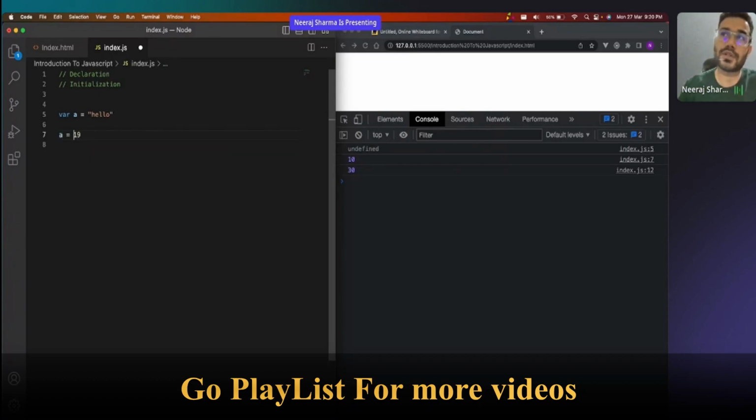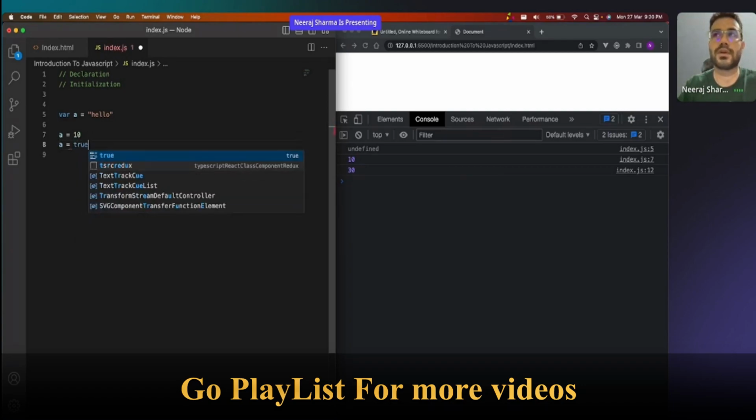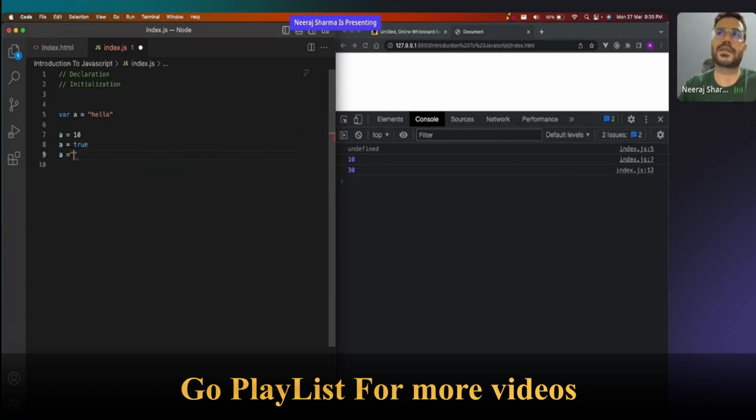If you do a equals 10, in other programming languages it is wrong because they are statically typed. Static type means once it is assigned, done. Now it is string only. Now you can't change it to anything else. What JavaScript says is, boss, no worry, whatever you want to do, do. Instead of a string, you can use 10 also. Later on, you can change a to true also. Again, if you want to change a to some string, that also you can do.